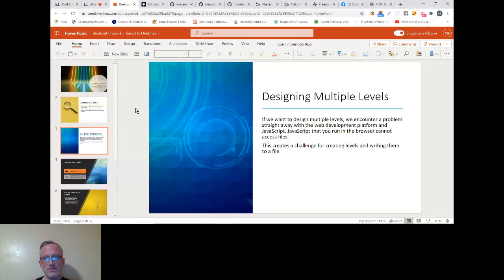So with the idea of designing multiple levels, we do encounter a technical problem with JavaScript. The issue is that JavaScript runs in your browser, and as such, due to technical limitations, JavaScript that's running in your browser cannot access files. This creates difficulty for having some sort of interface where you make levels visually and then save them. Ideally you'd want to save them to a file like level2.txt or whatever format you're using, but you can't do that with a level editor that's running just on the front end. So that's going to create some level of challenge.